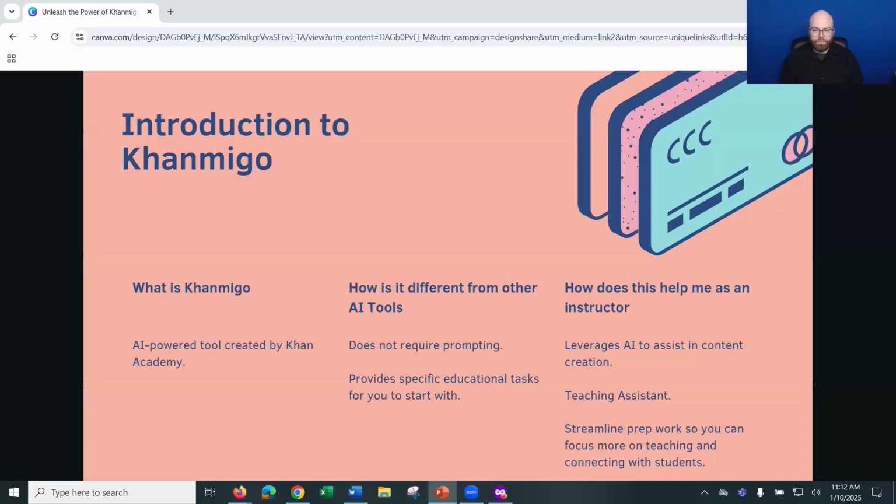Okay, so as I mentioned, Khanmigo is Khan Academy's AI tool that they've customized. One key aspect that sets Khanmigo apart from the other AI tools is its focus on education. So Khanmigo is specifically tailored for the learning environment, and it doesn't require complex or specific prompts. And really it focuses on the teaching tasks that we do on a daily basis.